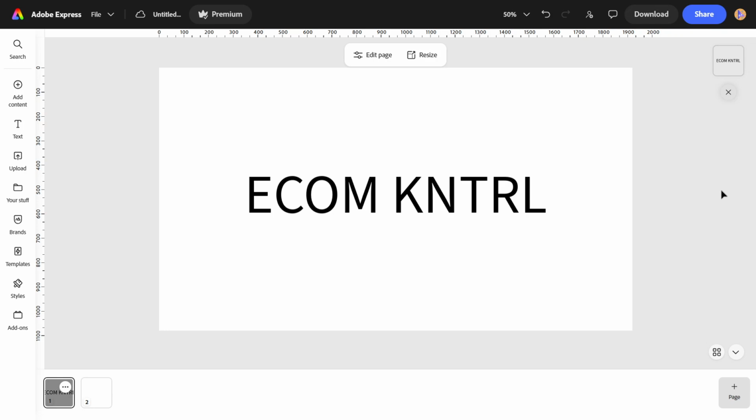To get started, open your project in Adobe Express. Make sure you're inside the design where you want the link to appear. This is important because hyperlinks are added directly to the specific element in your project, so you'll want to be working on the correct page before making any changes.